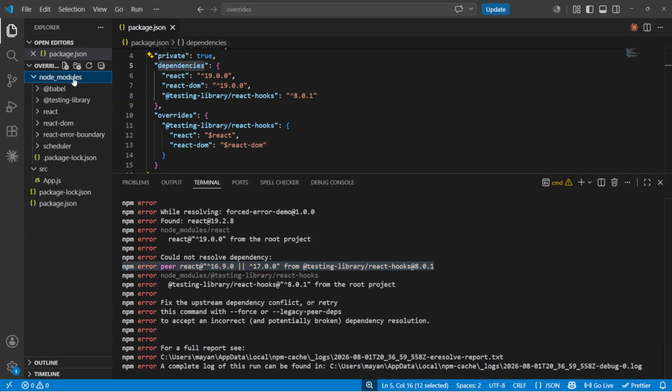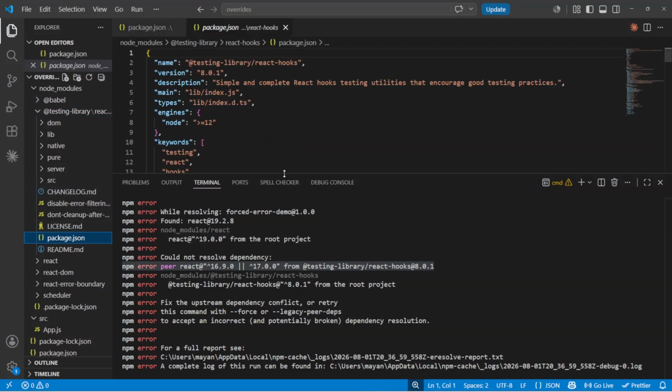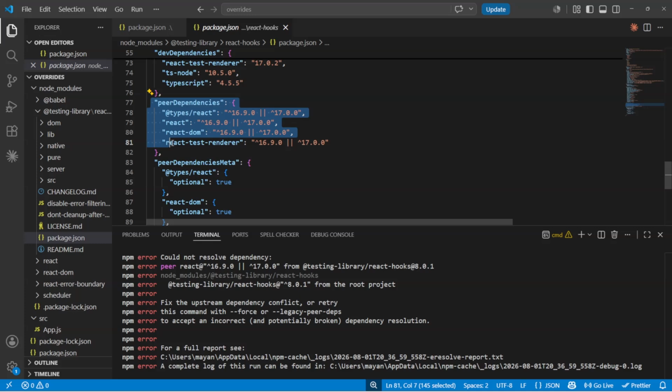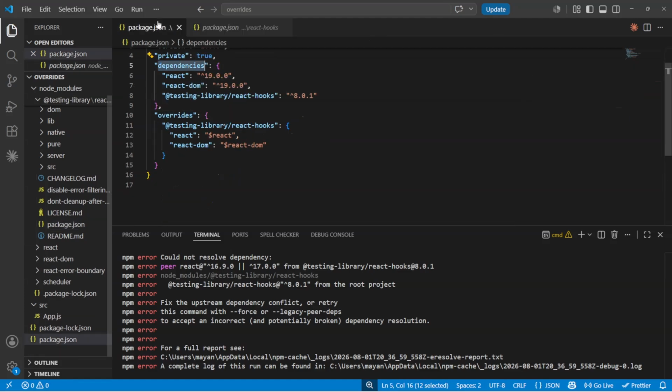Let's actually go inside the node modules and see the peer dependency condition causing this particular issue. So if we open the package.json of React hooks, and if we scroll a little bit down, you'll see the block which is causing this particular error. Here, some of the nested dependencies within React hooks are requesting version 16 or 17 of React, and this has been mentioned under the peer dependencies section, which declares that this particular version of React is required by the package, but it is expected to be provided by the consumer of the package. So the version of React which our project runs should actually have been 16 or 17, but instead we are using 19. And this is the very reason why we see this error in our console here.